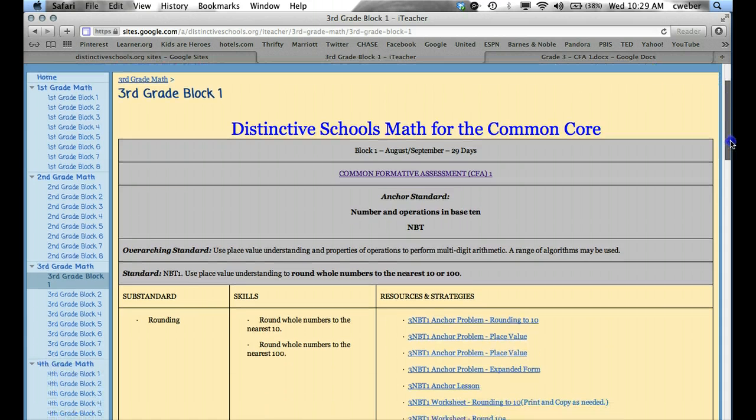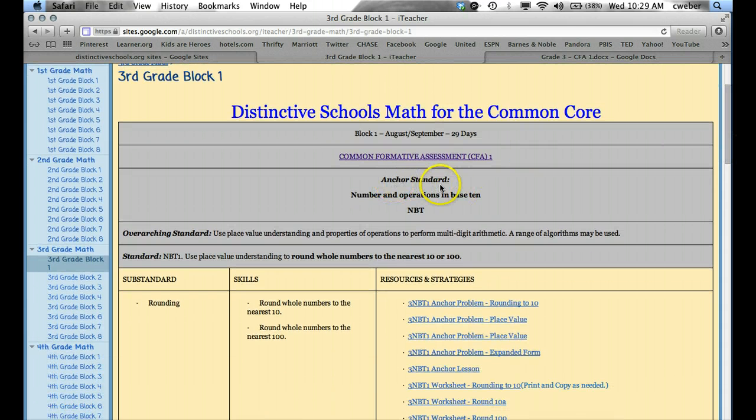Back to the map, the next thing moving from top to bottom you see is the anchor standard. Now, these are also known as domains or clusters in the Common Core, and there are about 5 per grade level. This one in 3rd grade, this first one is known as Number and Operations in Base 10, or NBT. Next, you'll see an overarching standard. So there are several of these, there are several numbered standards within each overarching standard. This one has to do with place value. We've taken this language, the overarching standard language, the anchor standard language, and the standard language directly from the Common Core. So we didn't monkey or mess with it or translate it at all.